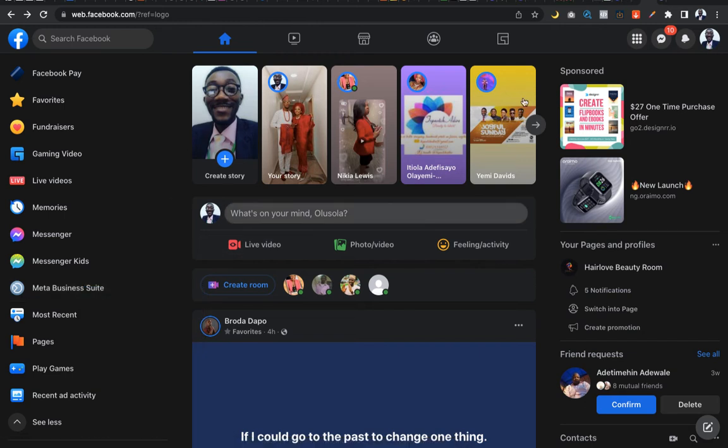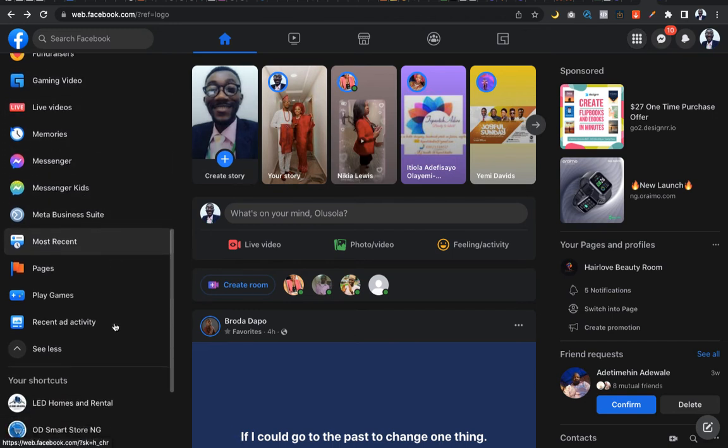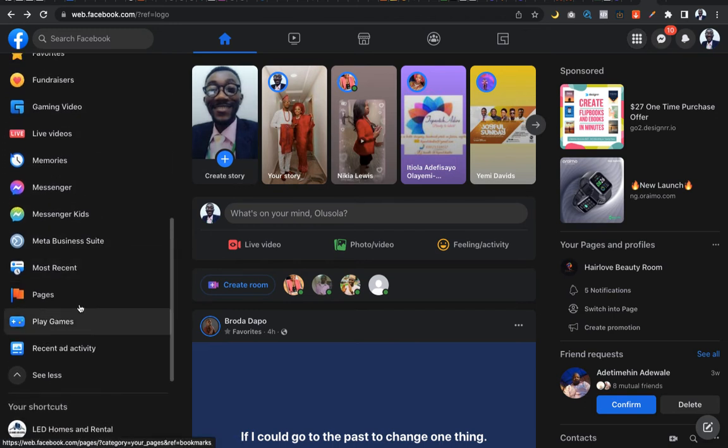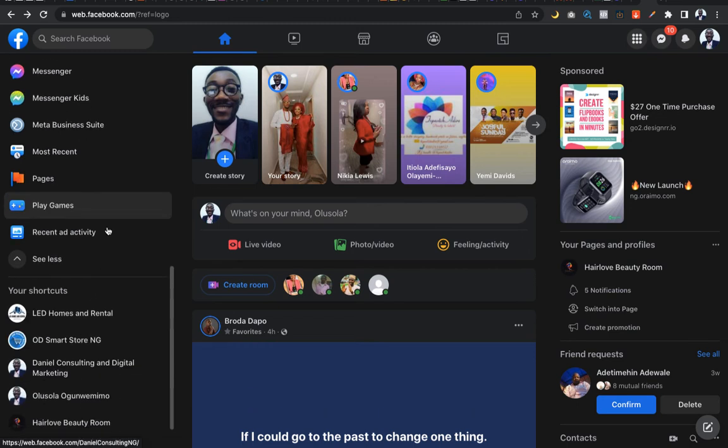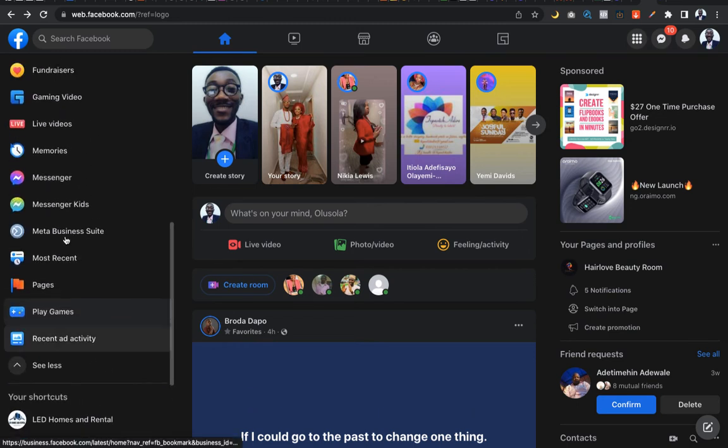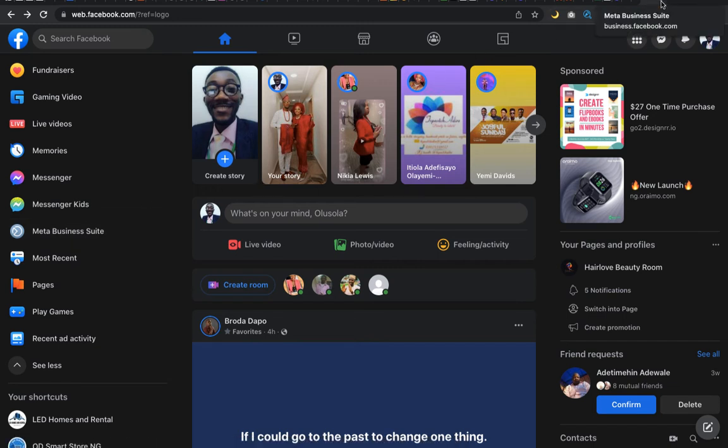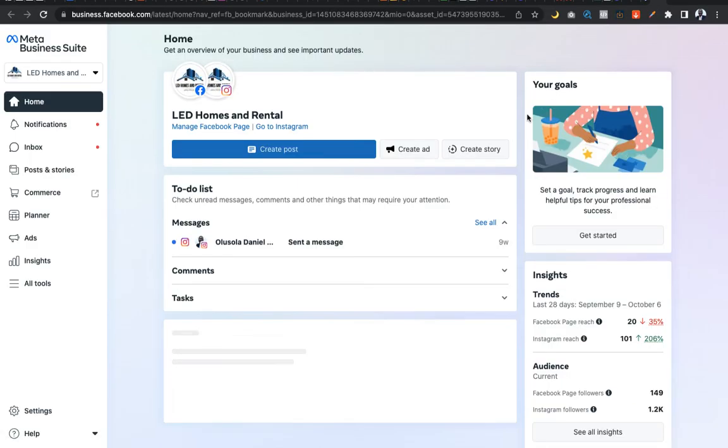Once it opens in the new tab, this particular Facebook profile already has its own pages, as you can see here. So this link that I opened in another tab will be taking me straight to Meta Business Suite. As it's loading here now, let me go there. As you can see, this is the environment I was talking about.